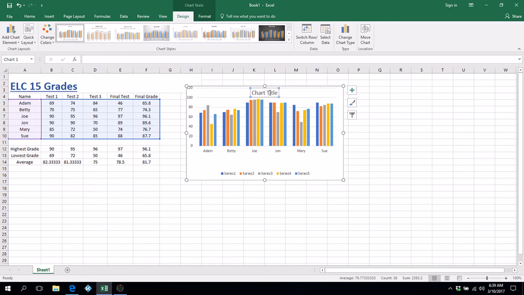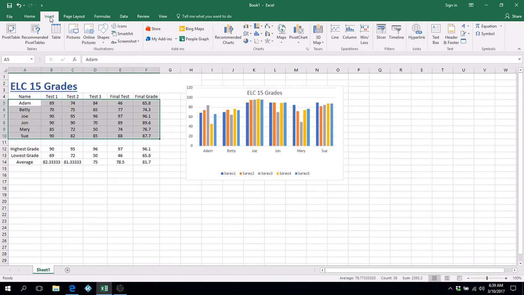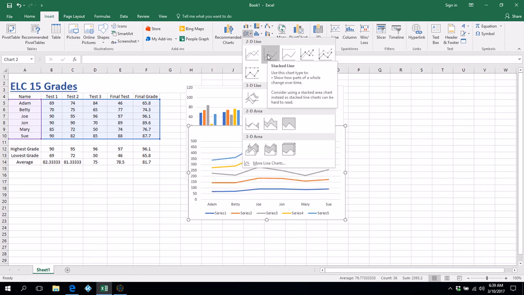You can change the title of the graph, so change that to Our 15 grades. Okay, you can highlight. Let's do a different graph. So let's go to insert and let's do a line graph. The first one right here. Oh, well, that doesn't show me much. You can show these line graphs.